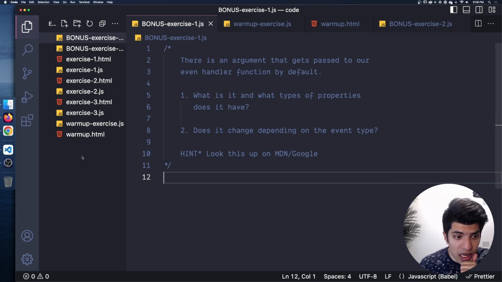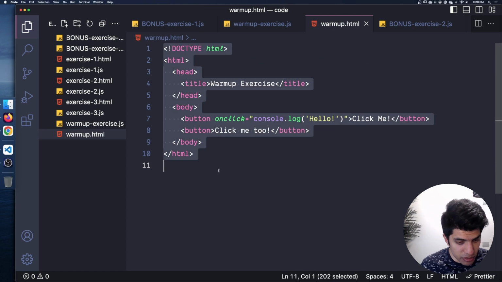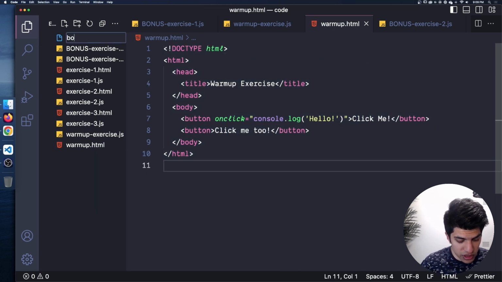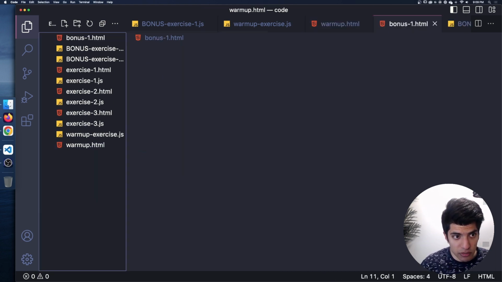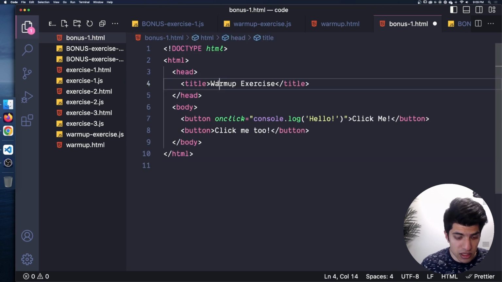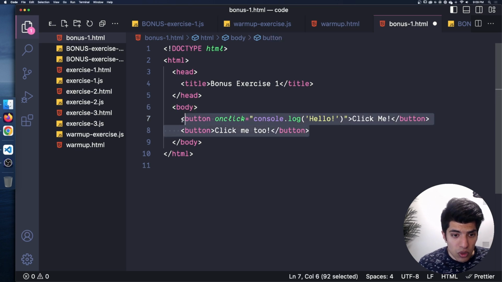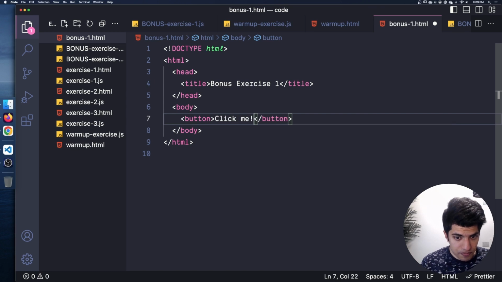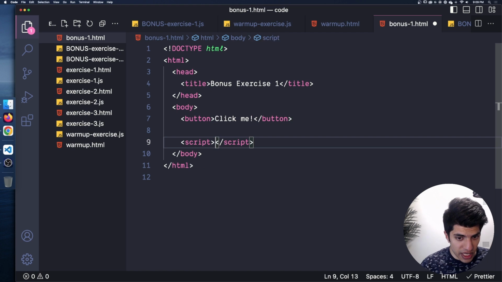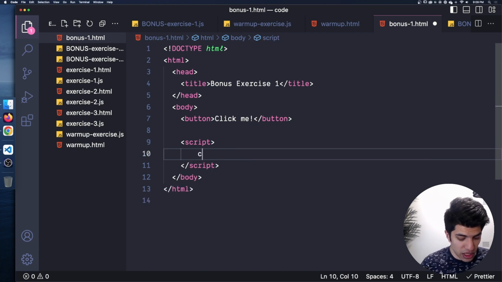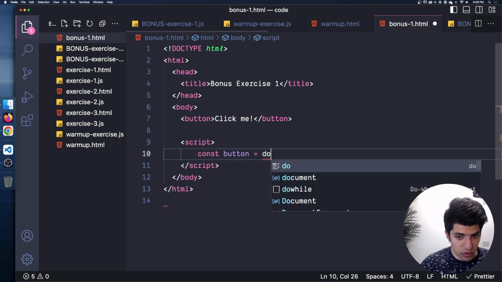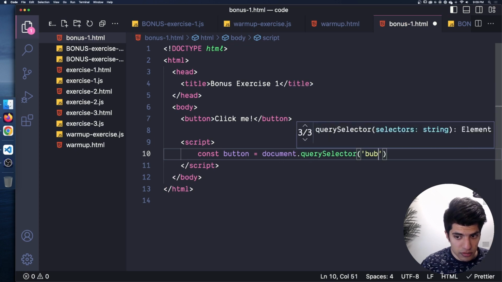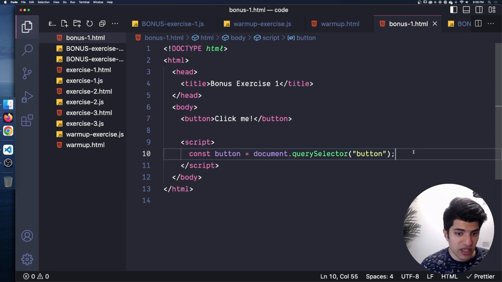Okay, so I'm going to come in here. I'm going to copy my warmup, and I'm going to create a new file. I'll call this bonus-1.html. Paste this in here. And I'll say this is my bonus exercise 1. Now, what I want to do is create a button in here. And I'm going to say, click me. Okay. And below it, I'm going to add a script tag. And I'm going to say const button is equal to document.querySelector button. And I'm going to leave it at that for now.